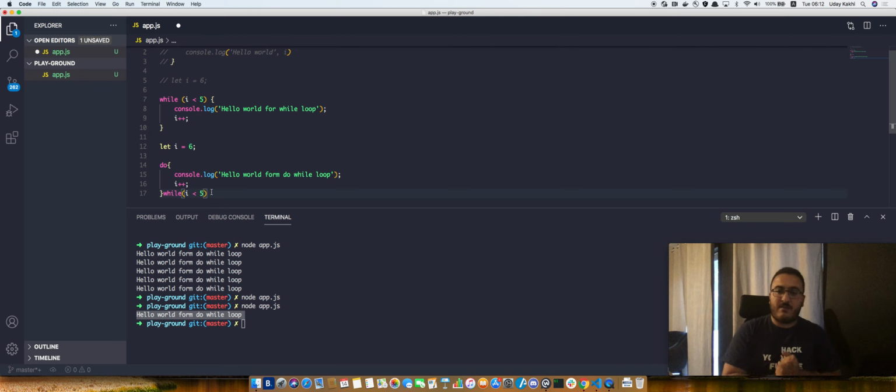So this is the main difference. We check the condition first in the while loop, and then we execute the code if the condition was evaluated as true. In the do while loop, we execute the code first, and then we evaluate our condition. Hopefully it was an easy concept for you guys, and see you in the next video.